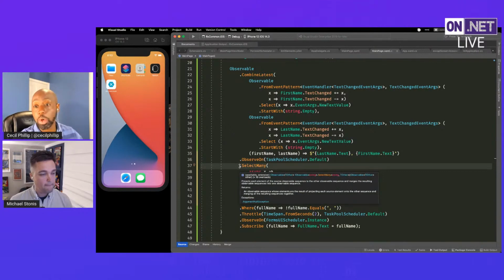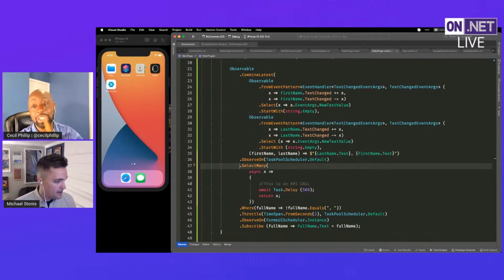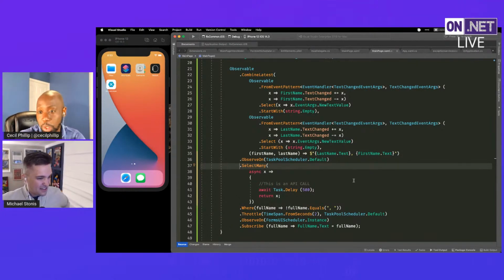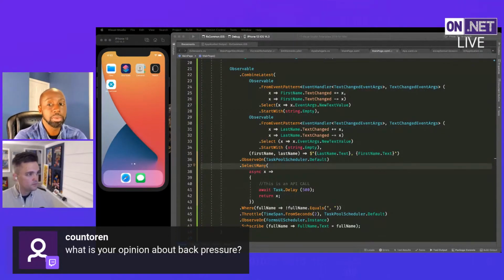Nice. So we got a couple of questions that have been coming in as you've been going through the samples, and I have questions too. So let's see if we can get to some of these. Sure. Let's see if we can get to some of these really quickly. So first question I want to touch on. This actually came in a while ago, but I want to make sure that we address it. This person is asking, what is your opinion about back pressure? So maybe really quick, you can tell us what back pressure is, and why should we care about back pressure?